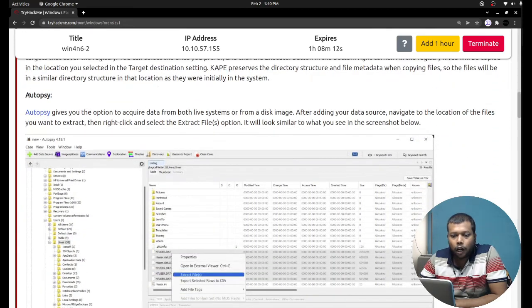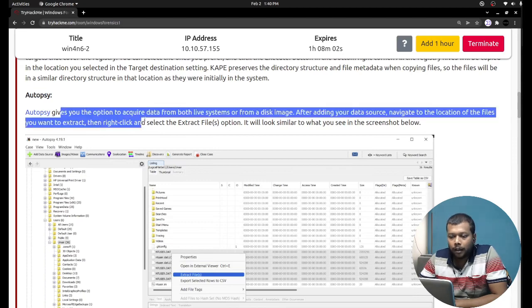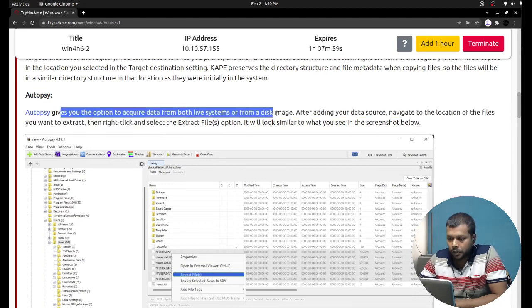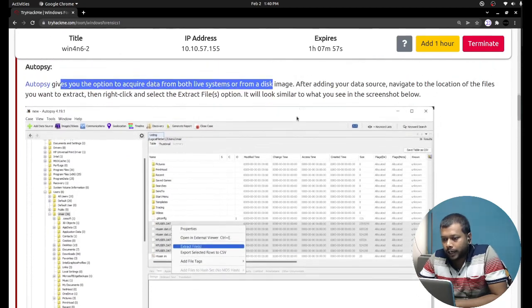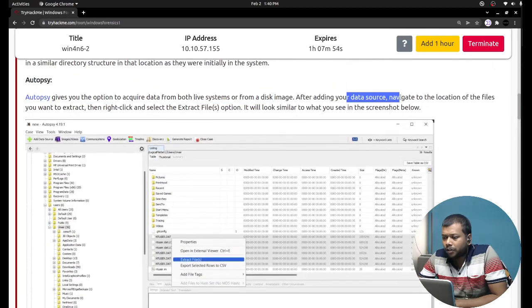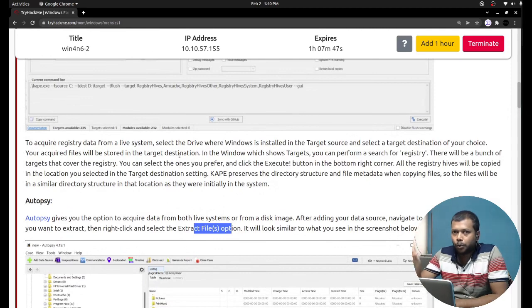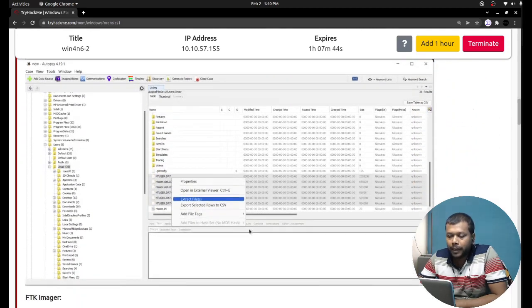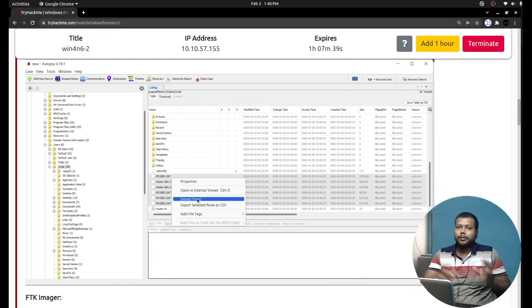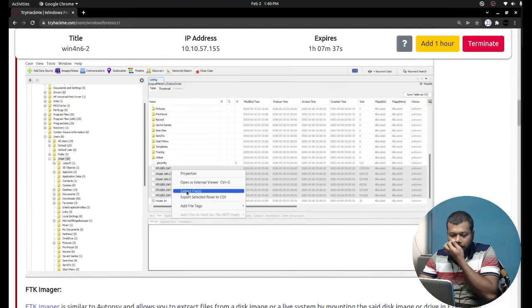And the next one is Autopsy. Autopsy is one of the popular forensic tools out there, and it's an open source tool. It also gives you the option to acquire the data from both live systems and from the disk image. So now let's see how to gather that data. After adding your data source, navigate to the location of the files you want to extract, right click and select the extract file option. You already know where those hives are stored, and all you need is to visit the application, right click and extract the files to extract the hive from the target machine's disk image.